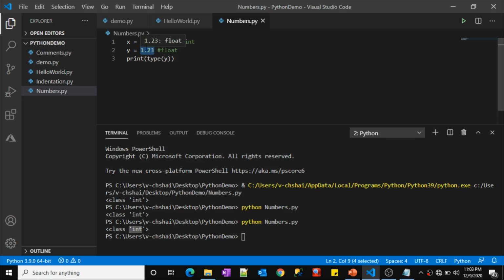The moment you assign any decimal value into a variable, that variable's data type will become float. Let me run this and show you that practically. See, it says float type. Why is it saying float type for y? Because you have assigned a decimal value to it.